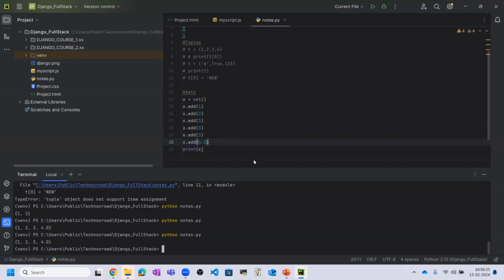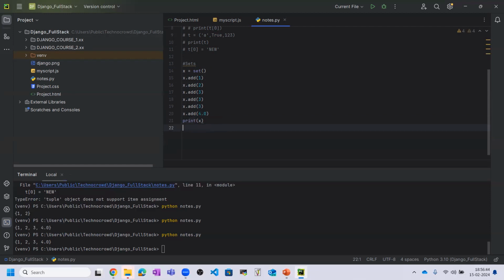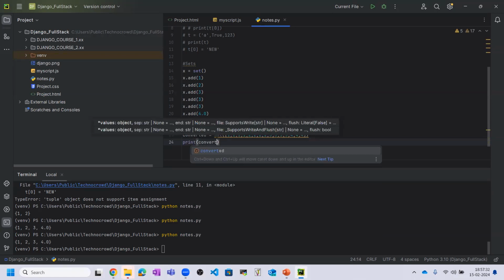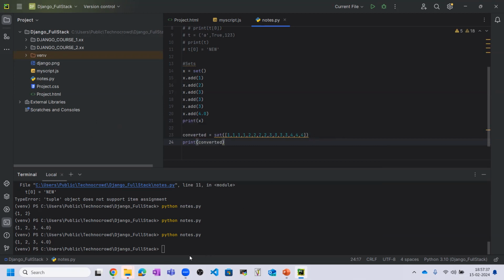And you can also assign, I mean you can put a list into the set. Okay, so let's see. I have made a set named converted, and inside this I will add values with some repetition. And here you can see 1, 2, 3 and 4 are repeated many times. But whenever I want to print this set, it will print them only one time. Okay, so it will not print repeated values.